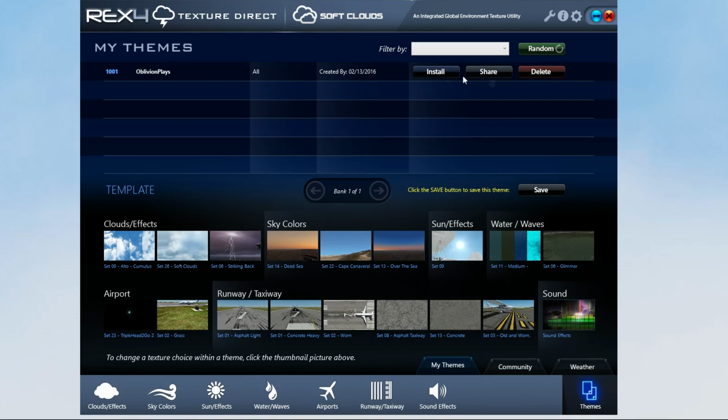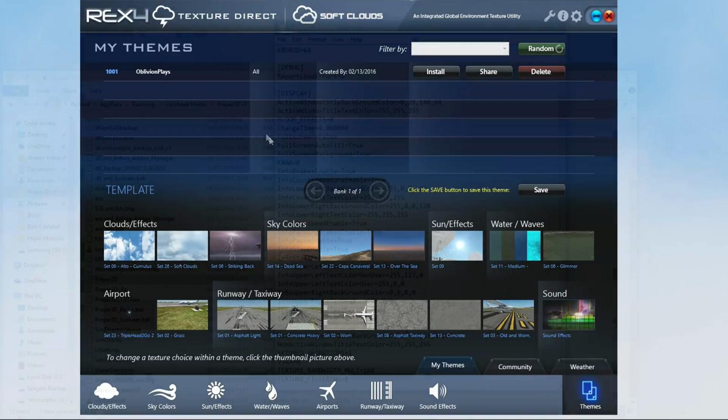I've shared the theme in case you guys wanted to have a look at it. It's called Oblivion Plays, surprisingly enough. I'm not sure how you search for it, but certainly you should be able to find it with that. Maybe with 1001 as well.